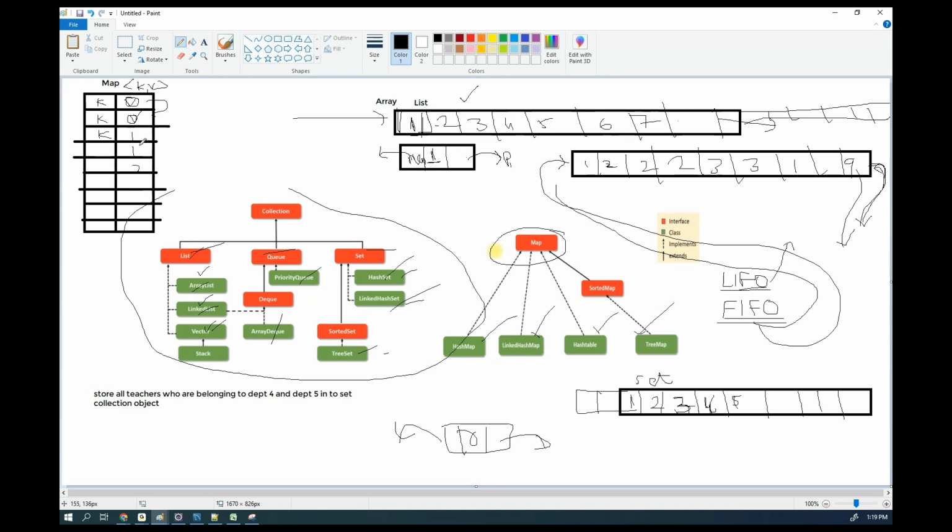So duplicates you can allow, but for key, you can't allow duplicates. Key should be a unique value. So this key is like our teacher ID. So it should be very unique. It cannot allow duplicates into this value.